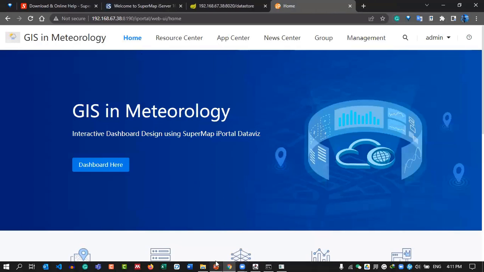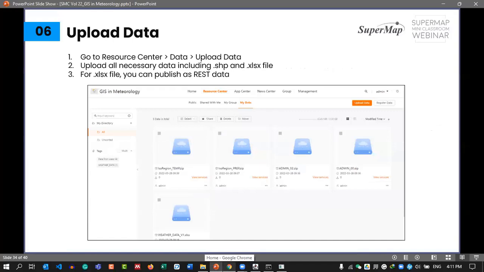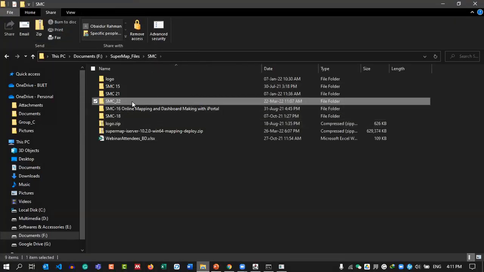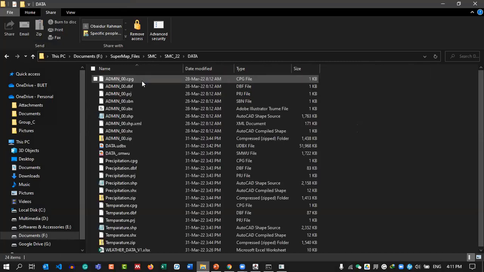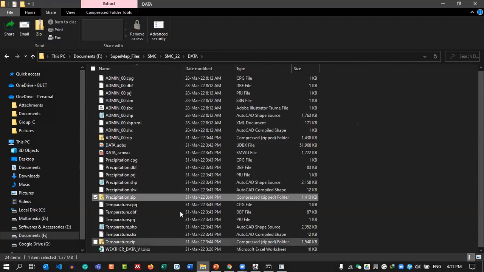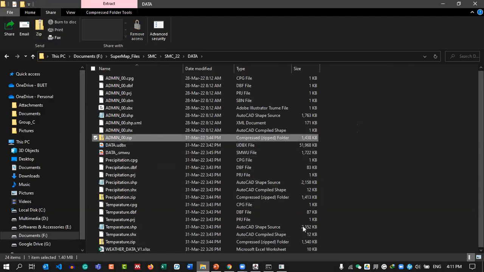So now we need to upload all of our dataset in our server, using our iPortal to our resource center actually. So we'll upload all of our data, like we will upload our shapefile or Excel file in our resource center. So these are our datasets here. We'll upload these 3 shapefiles, like precipitation, temperature, and admin 0, and also the weather Excel data.